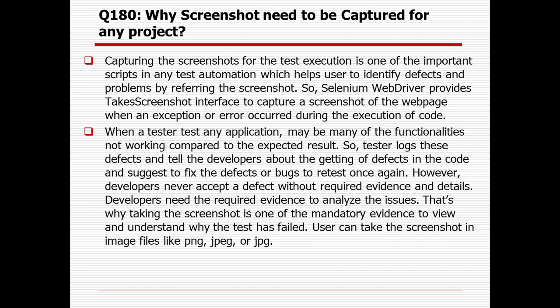However, the developer may not accept it as a defect without the required evidence and details. So developers need the required evidence to analyze the issue. That is the reason taking the screenshot is one of the mandatory pieces of evidence to view and understand whether the test has failed. And sometimes it happens also.